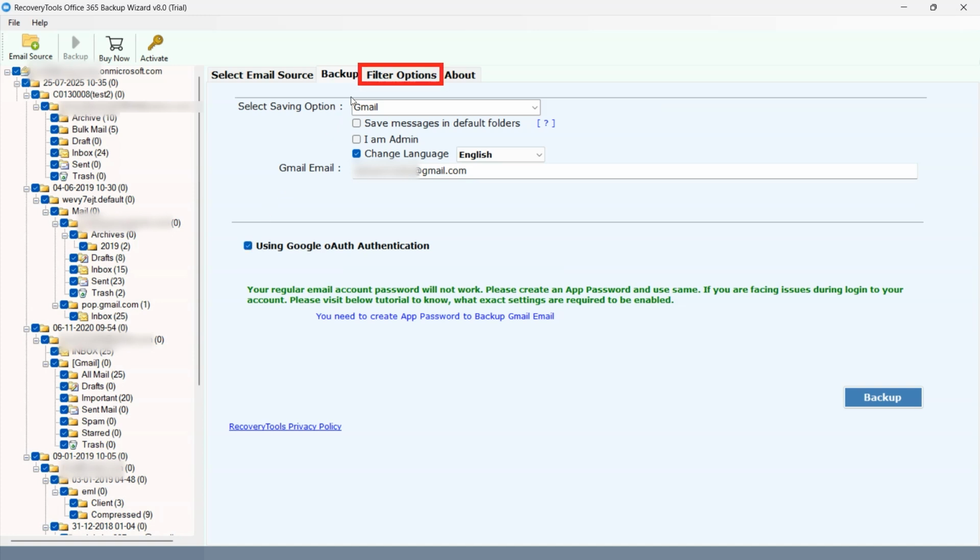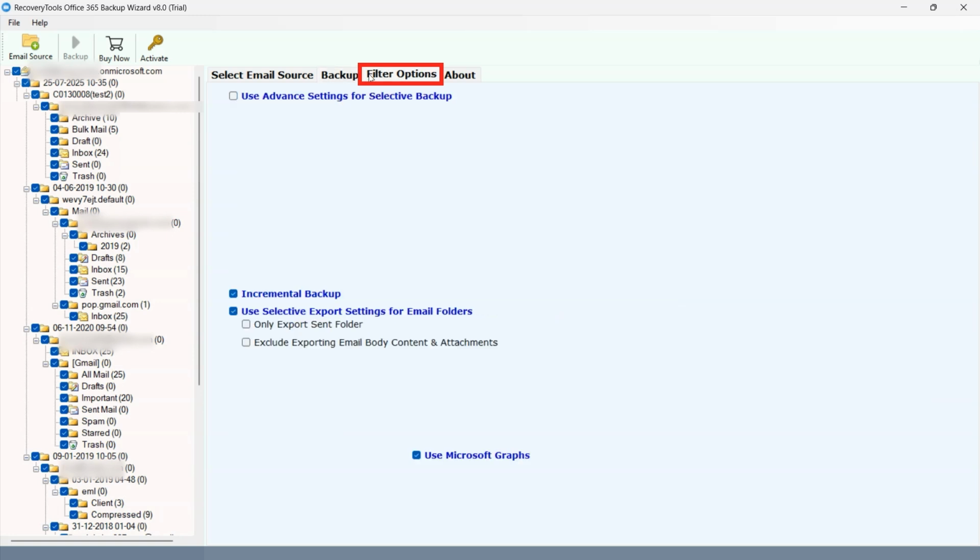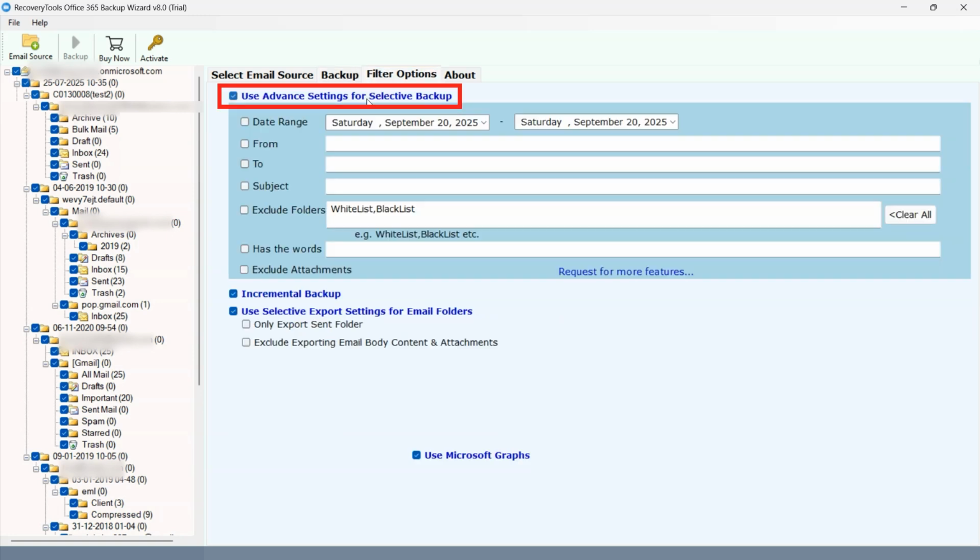Our tool provides users with filter options for selective export. Select Use Advanced Settings for selective backup option to use filters such as Date Range, By Sender, Subject, Exclude Folders, Match Exact Words, and Exclude Attachments.